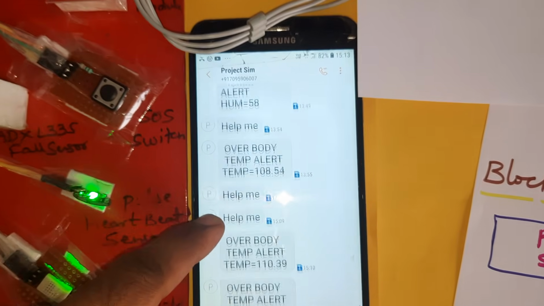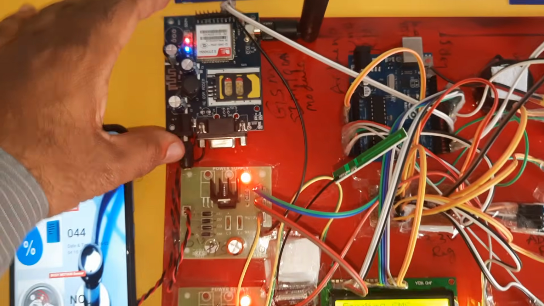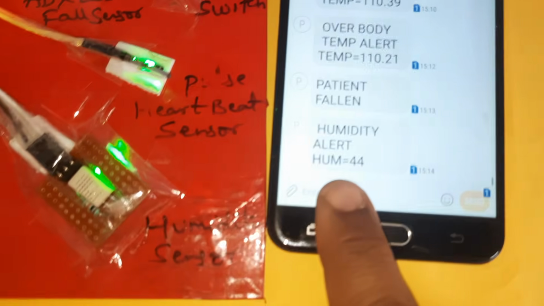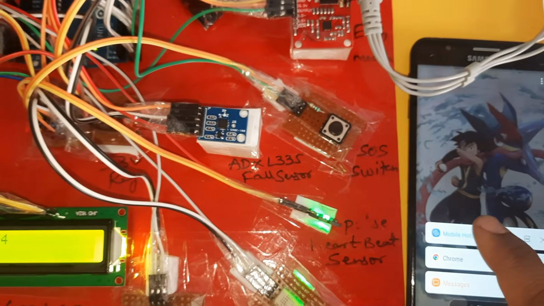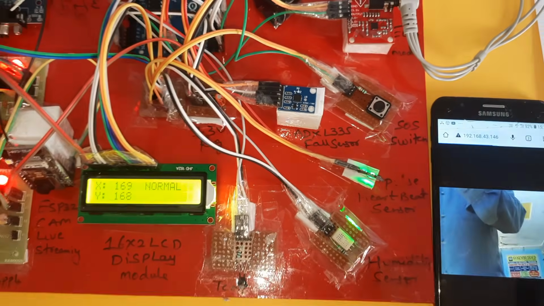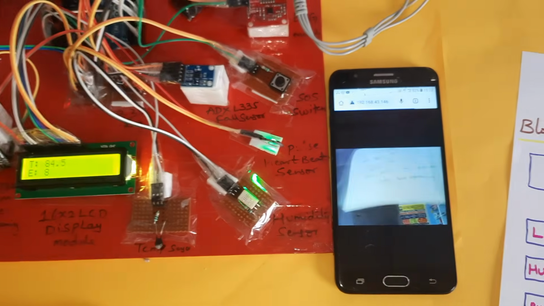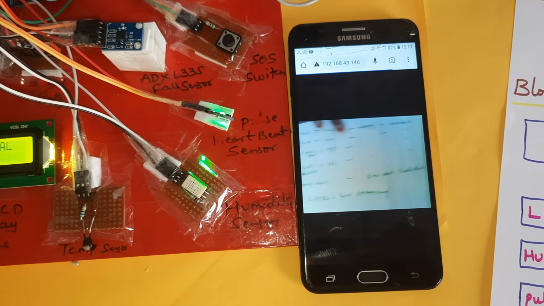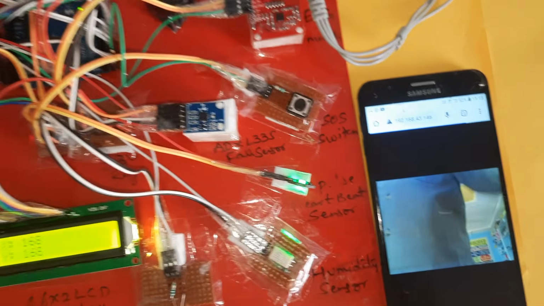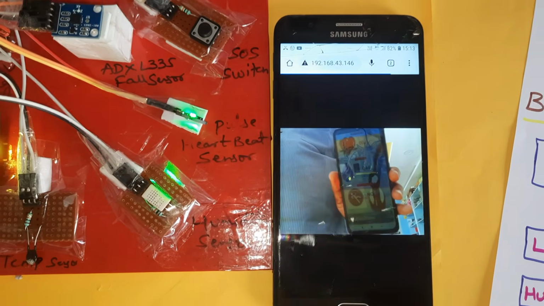Help me SMS alert, call alert, temperature alert, humidity alert, patient fall detection alert, GSM module, power supply board, ESP32-CAM live streaming. The temperature and humidity alert SMS also came, and the live streaming at 192.168 is also coming. Temperature sensor data, and we can see the mobile data, sensors data and live streaming.